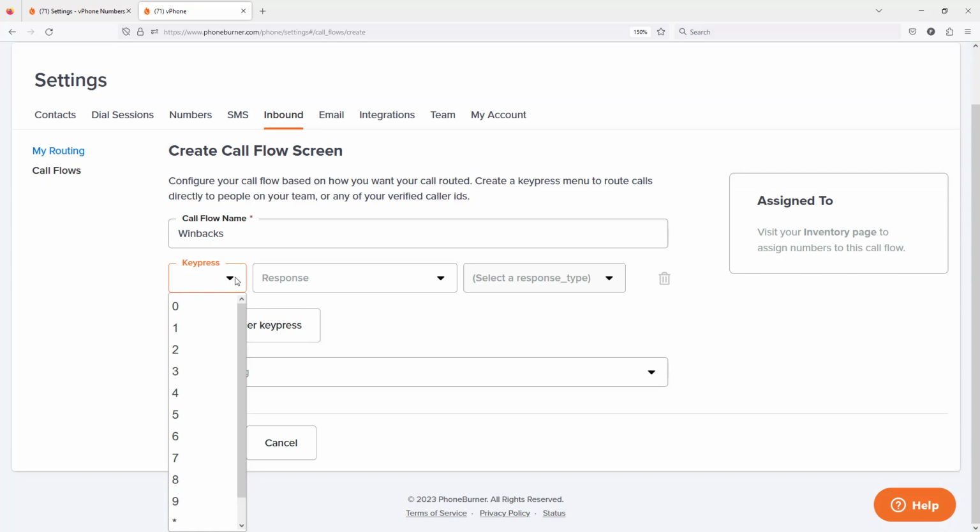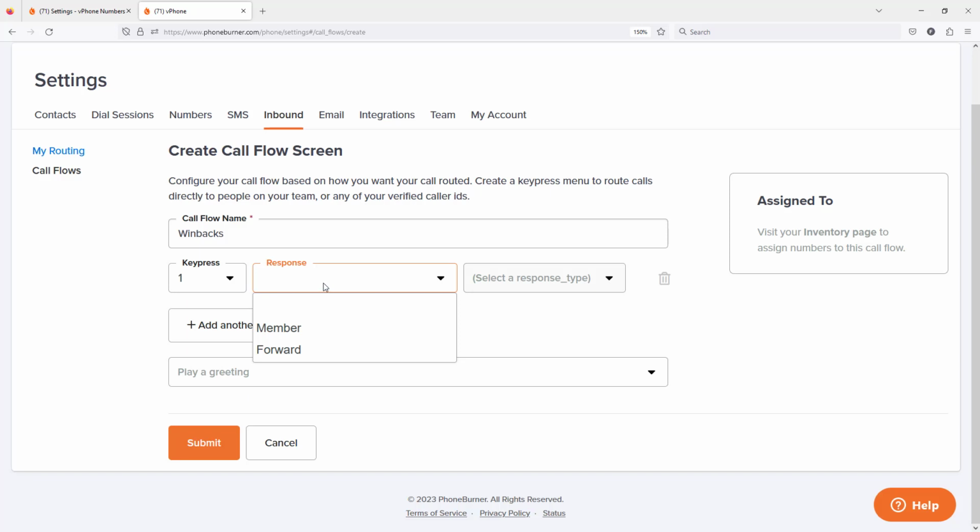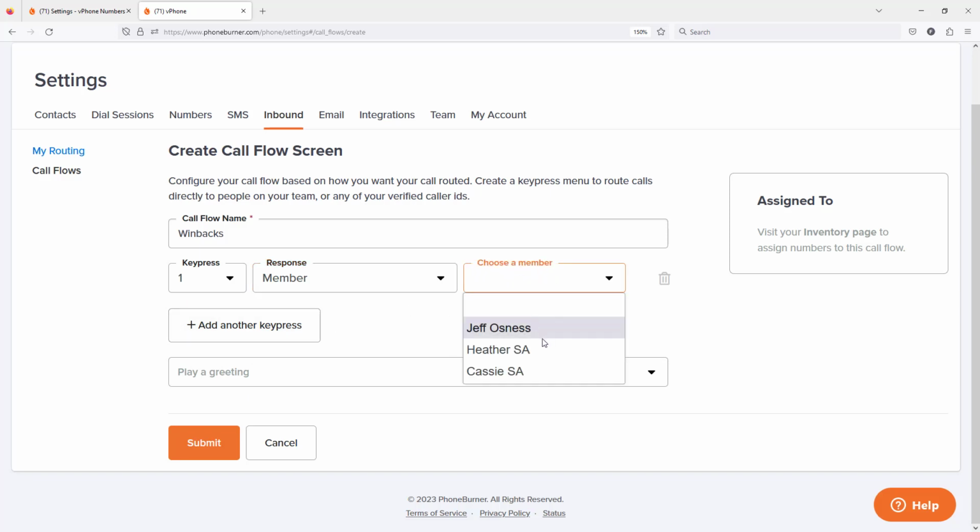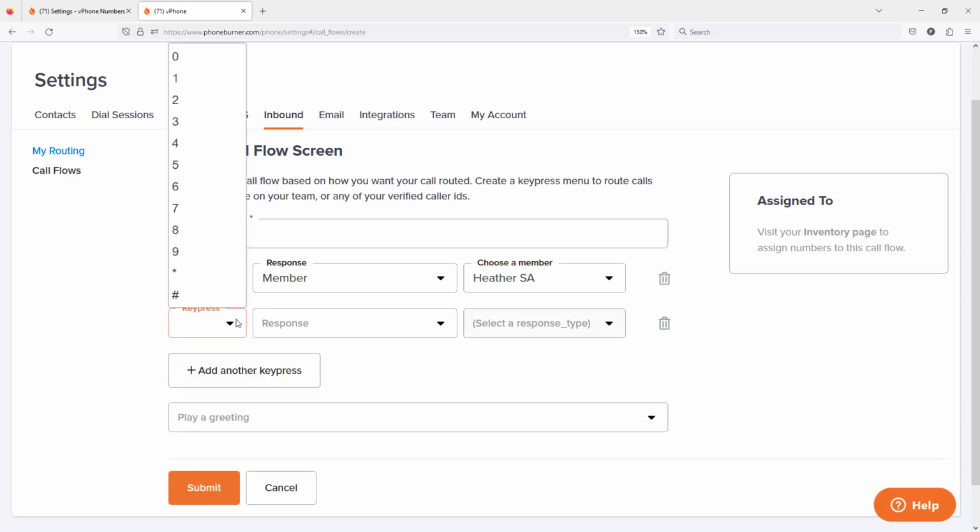So the next thing we need to choose is what we're going to do with each key press. Let's go ahead and start with key press number 1. And now I need to choose what PhoneBurner should do when somebody presses 1. In this case, I have two options. I can either direct them to a specific member on my team, and let's say Heather is our win-back specialist. And so we might have in our greeting, press 1 to talk to Heather, our win-back specialist. And then let's add another key press.